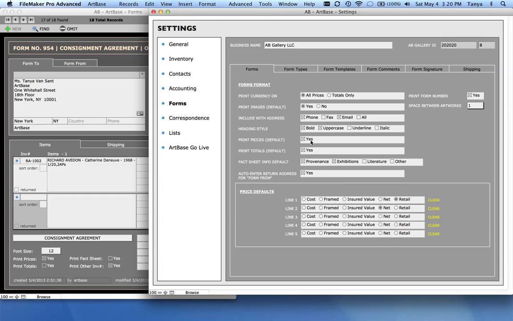These are defaults. Do you want it to default to say yes, print prices, yes, print totals, and then it will also allow you to select what fact sheet information do you want it to default to print on your consignment. So some people only want it to print the provenance and exhibition history, but no literature or other fields that you can enter into the fact sheet area of the inventory. So let's have a look at that.